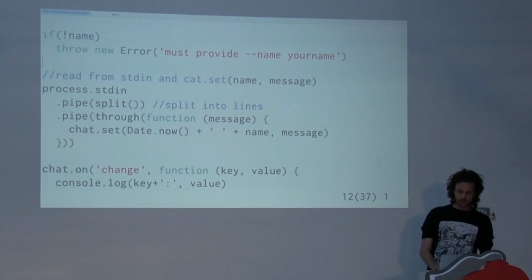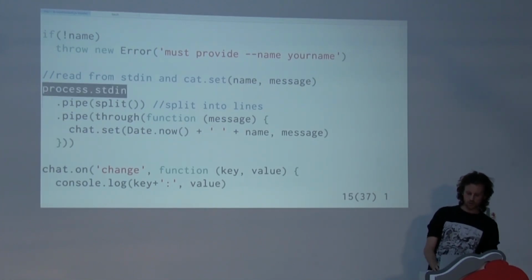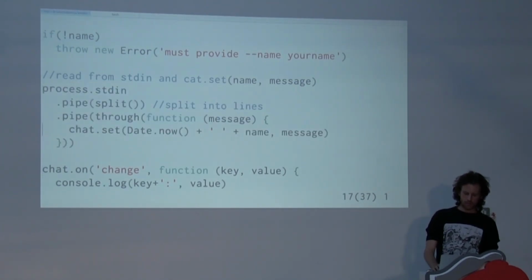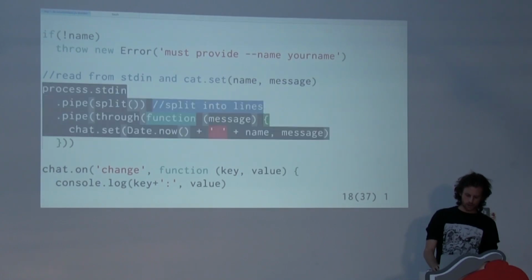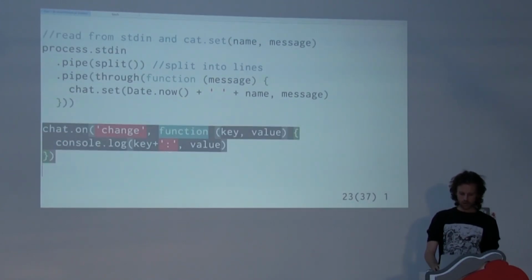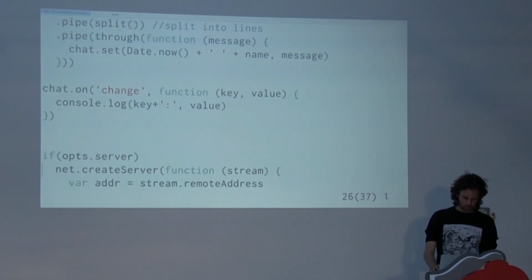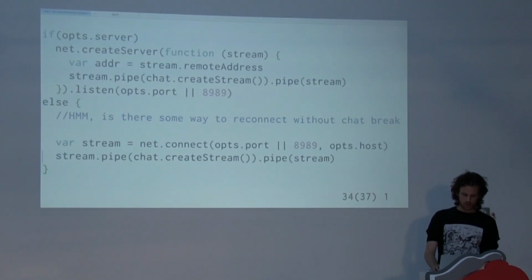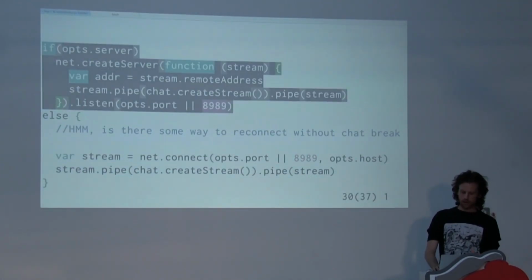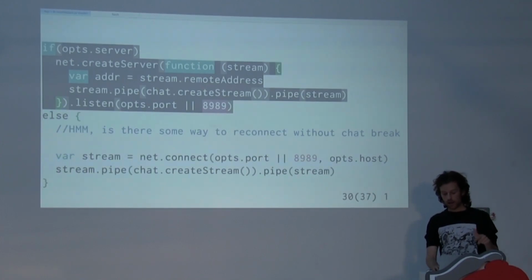So there's two parts. This is the part where from the standard input, we're going to split it into lines, and then we're going to pipe it through into setting messages. And then when it emits a message, we're going to write that to the output. And then this has two modes. If you run it as a server, it will create a TCP server.